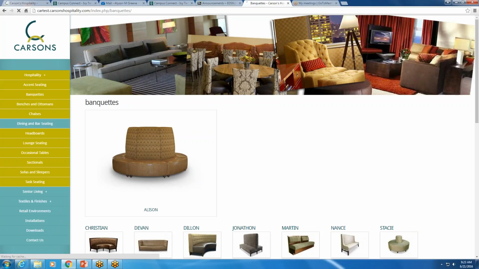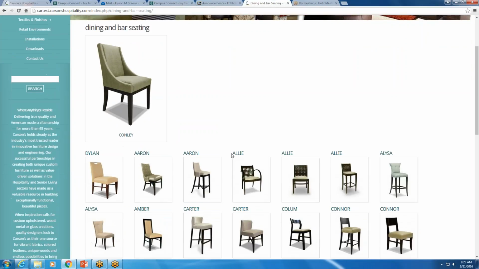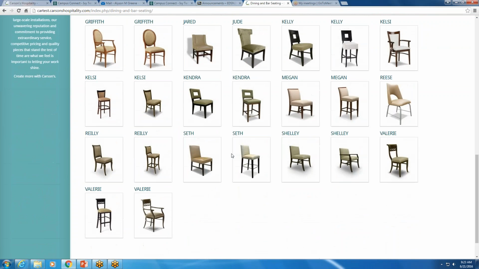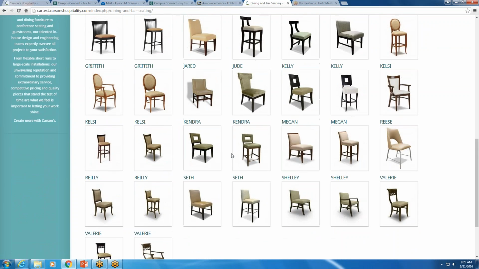So let's see, dining and bar seating, something that both of you have in your projects. So a ton of options.